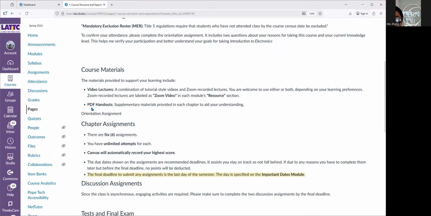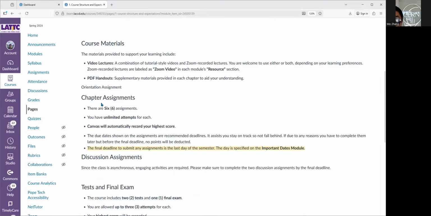The module also provides handouts. These are PDF handouts. They show the materials covered in the videos. Also, they are supplementary materials for the chapters we are going to cover. There are 6 assignments, and you have unlimited attempts for completing each of the assignments.